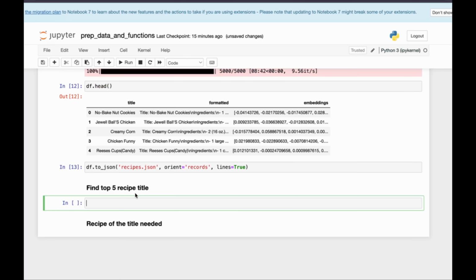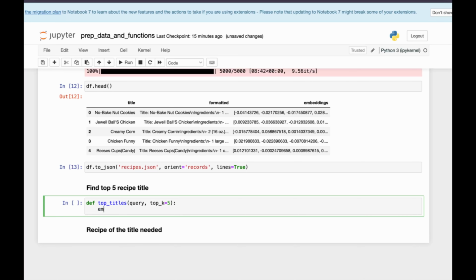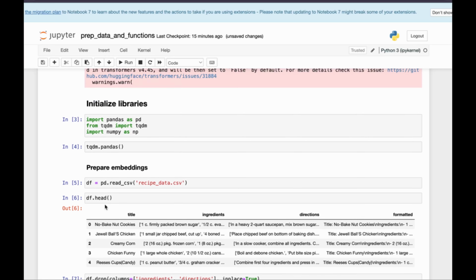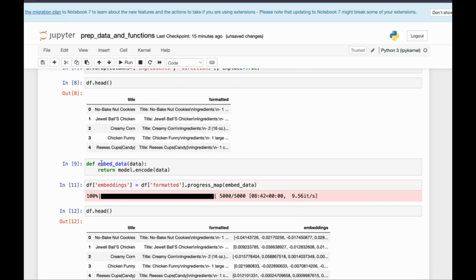Okay, so now let's go ahead and create the search function. We'll be creating a function which will search our database and return us the top 5 recipe titles. For this function, we'll be taking 2 arguments. One will be the query, that is the user query, and then the number of titles that we have to return. Over here I'm going to be setting top_k as 5.